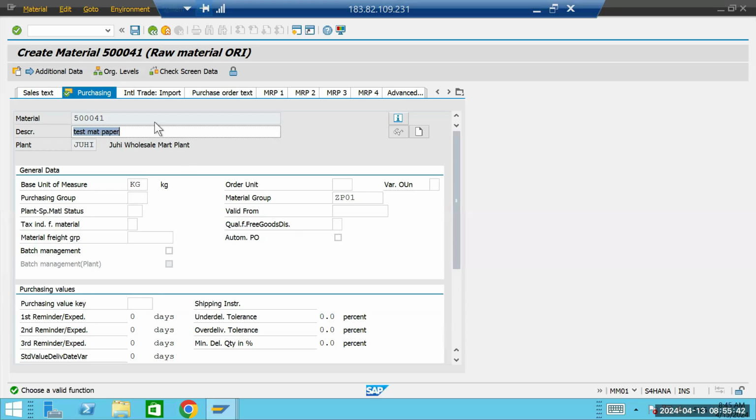Now here you can see the material number. The description is copied from the basic data one tab. Here is the plant name, the Juhi plant. Whatever you maintain over here will be based on the plant only. Here you can see the base unit of measure, which is copied from basic data one. Here you have an order unit.